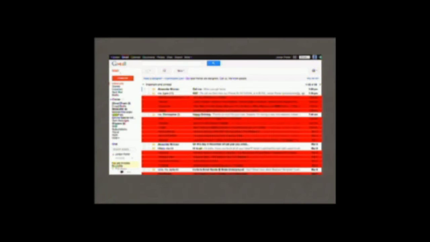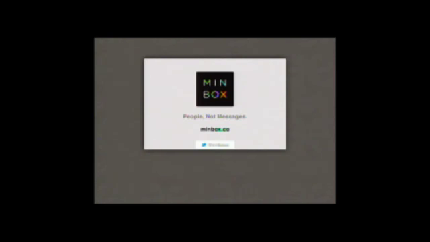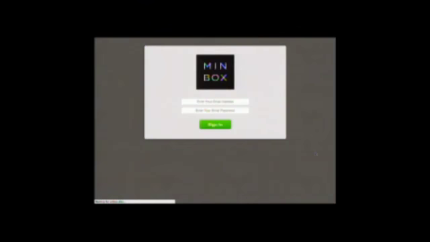Her inbox is actually her most valuable social network. This is where she connects with her friends and her family, yet the experience is not intimate at all. And that's about to change. Minbox is an email client that's built from the bottom up. And instead of focusing on messages, it focuses on people.